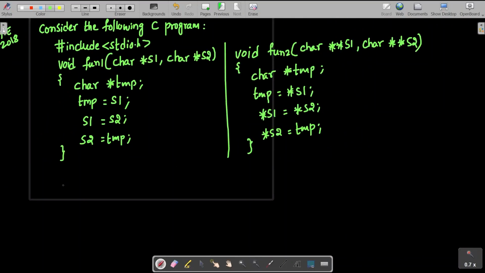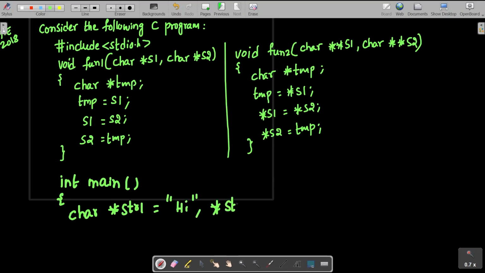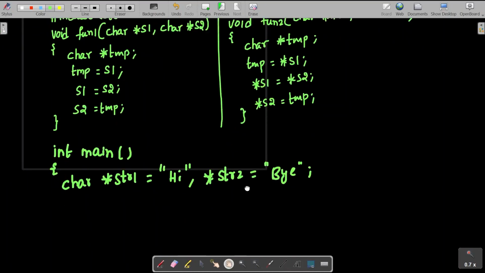Now consider the main function here. In the main function, they have taken two character pointers: char *str1 is equal to "hi", and *str2 is equal to "bye". This is the str1 pointer and the str2 pointer.